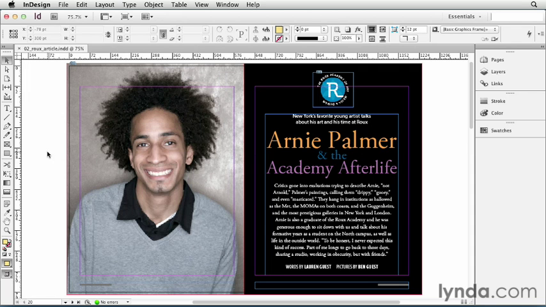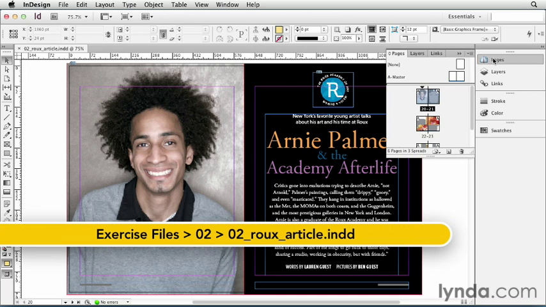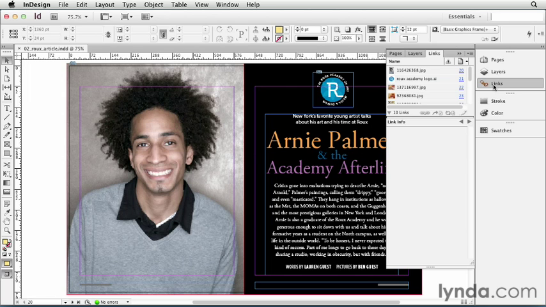Most of InDesign's features live in its panels, and there are a lot of panels in this program. For example, here's the Pages panel, and the Layers panel, and the Links panel. And since you're going to be looking at these panels a lot, you should know how to manage them efficiently. By the way, the word panels is kind of new, and many people still call these palettes.